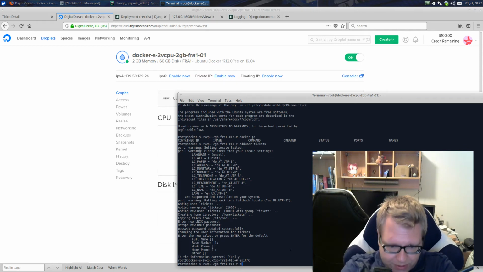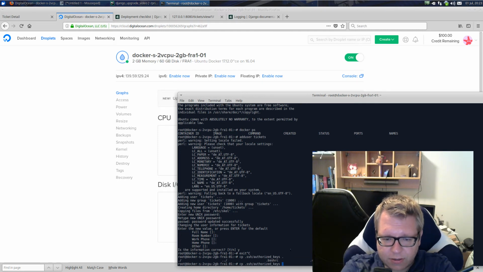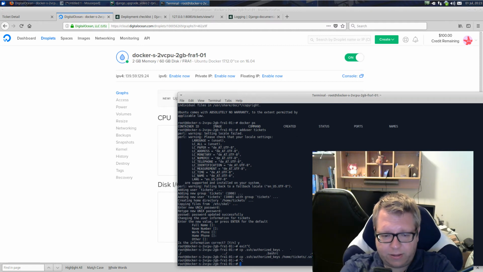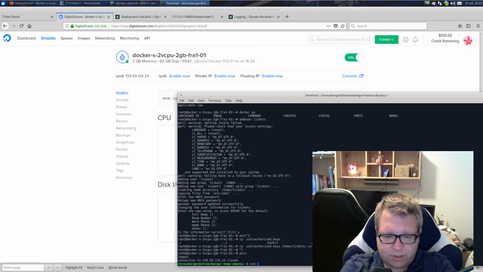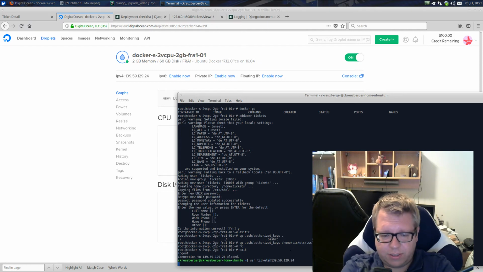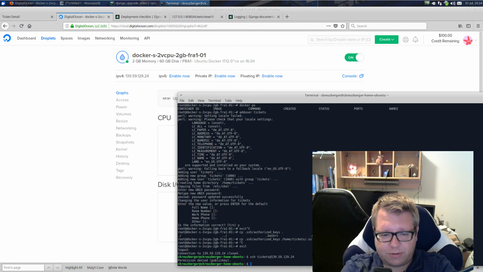Actually, if I can, I want to copy the SSH key to my new user's SSH directory so I don't need to log in. Does it have an SSH directory? No. Okay, I'll do that manually. I'm going to SSH into that now. Tickets, I did forget to copy that. Tickets at my IP. And it will now ask me for a password because I did not. Oh, for God's sake, is it really trying to connect via public key and not letting me in? Yeah, it is.